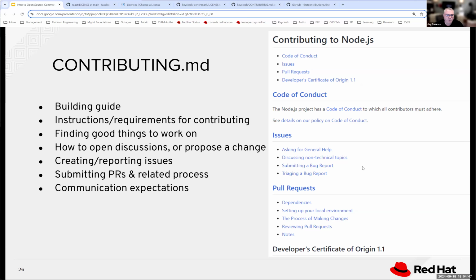This should help you with things like, how do you build it? What are good issues to start to look at? Where do you post about issues? Where do you open up discussions? What's expected if you put a PR? Some of them will have certain things, like, hey, put this in a PR so we can diagnose it easier. Communication expectations, stuff like that.